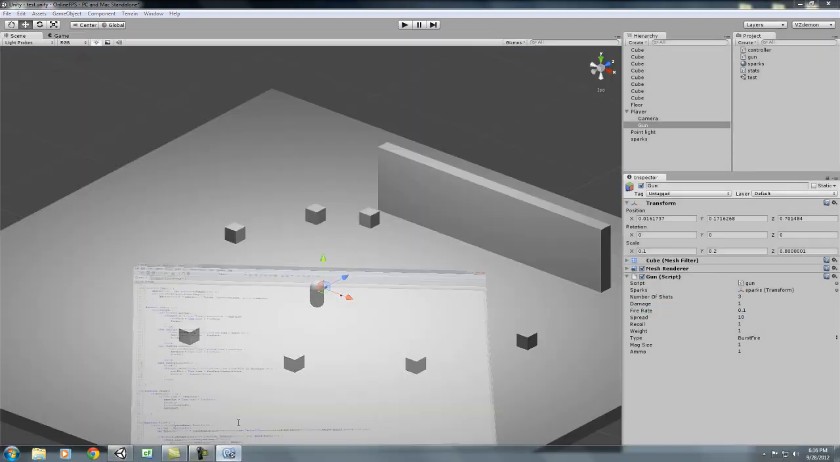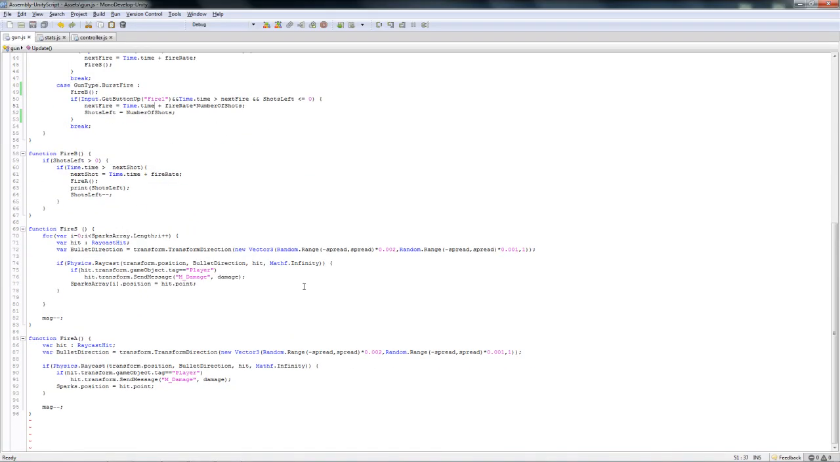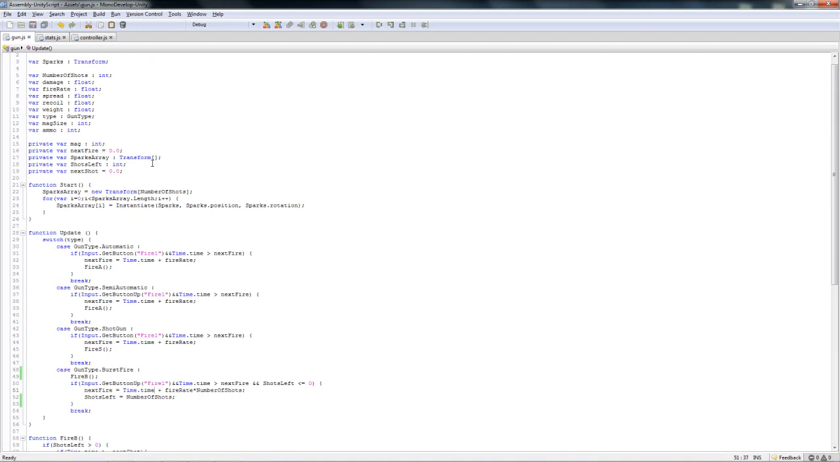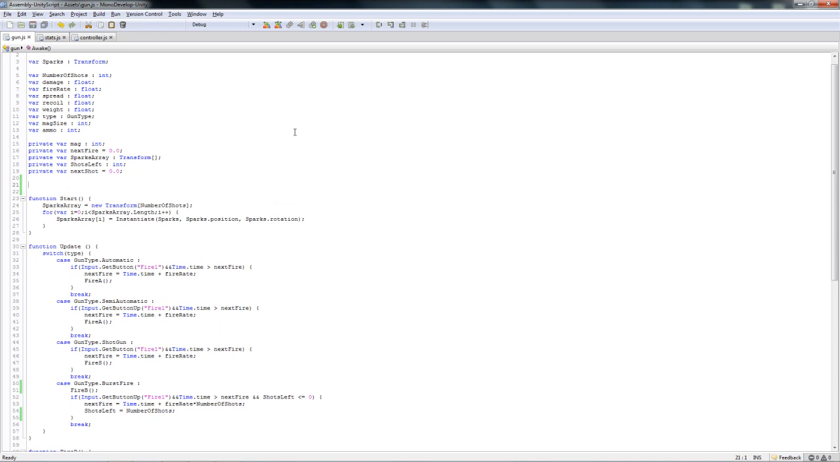Great. Now, what we want to do is add recoil so the gun kind of bounces back when you shoot, right? Easy. We already did this. So let's begin coding. First of all, we need to record its starting position, so we need to know what position to return to. So, private var lock position is of type Vector3. That's all we need to do.